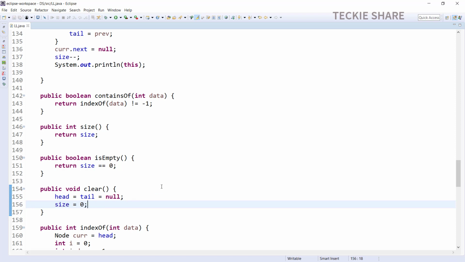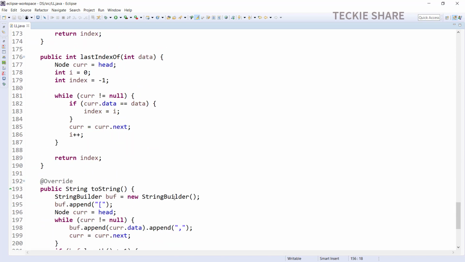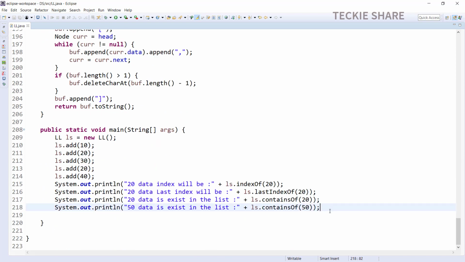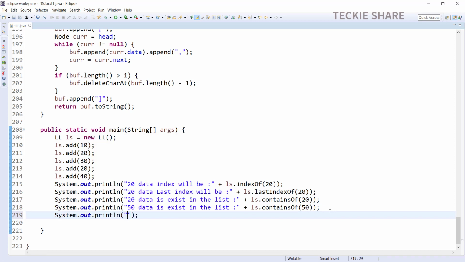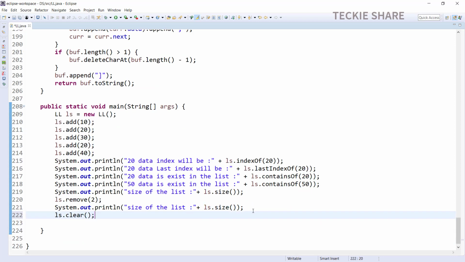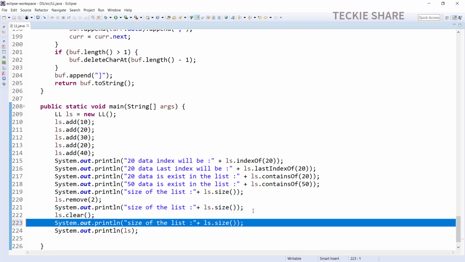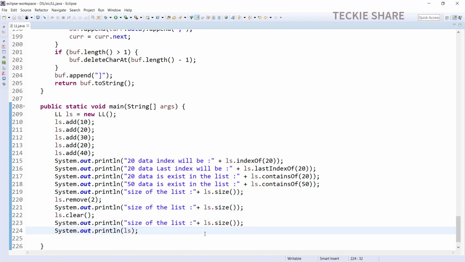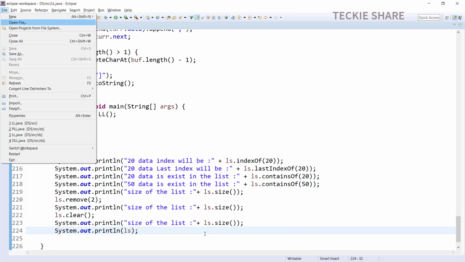So that's all about these util methods. Let me check them in our main functionality. I'm adding some content and getting the size information. After that I'm removing some content and getting the size again. Finally I clear the list, call the size again, and display the list. That's it. Let me check.